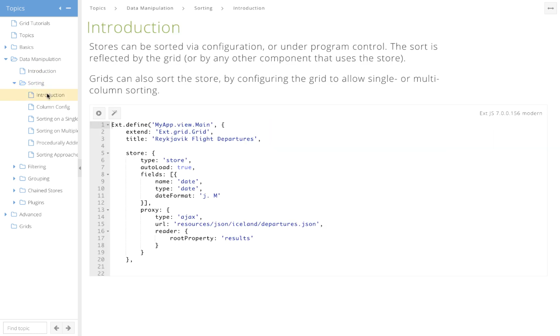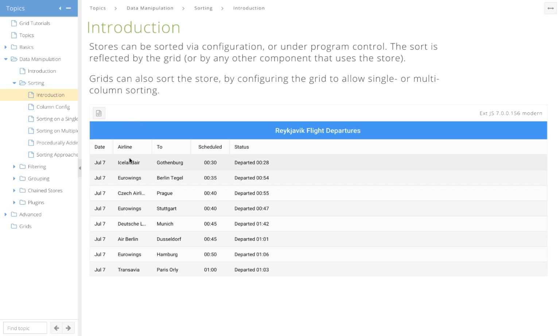So one important concept is sorting, filtering, and grouping are operations that you do on the store. The grid reflects the store. So if I had a store and I had no grid at all, I could still sort, filter, and group the data. Now grids have features that will change the sorting, filtering, or grouping automatically from the grid, but all it's doing is running those corresponding methods on the store. The store updates itself, and then the grid reflects that. So again, by default, if I click on a column, I'm simply sorting on that column.